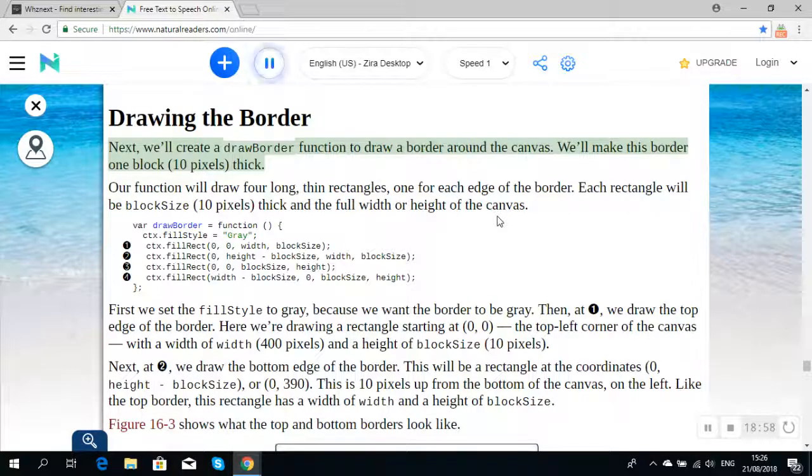Next, we'll create a drawBorder function to draw a border around the canvas. We'll make this border 1 block, 10 pixels, thick. Our function will draw 4 long, thin rectangles, 1 for each edge of the border. Each rectangle will be block size, 10 pixels, thick and the full width or height of the canvas.